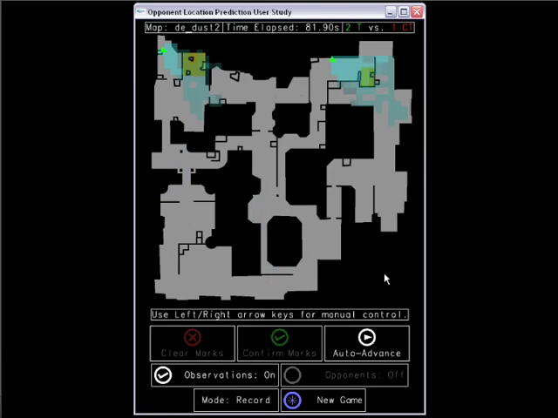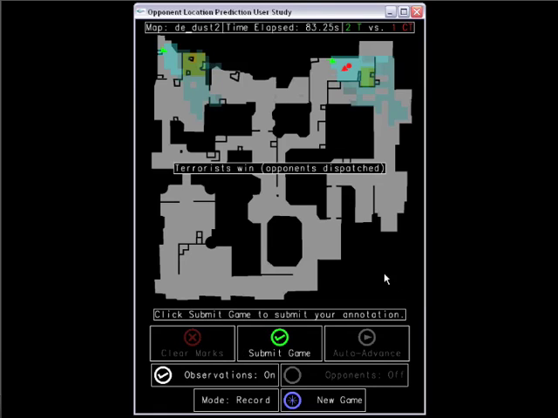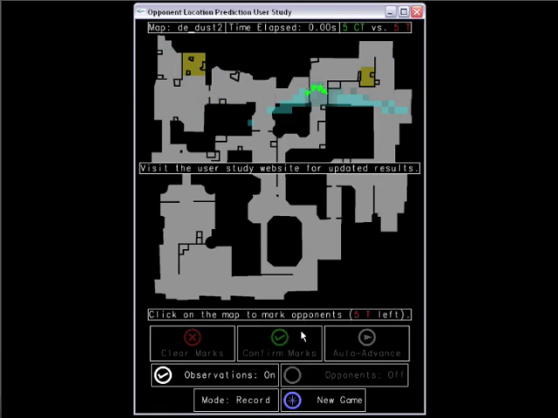When you reach the last frame of a game, you must click the Submit Game button. This final click will upload your predictions to the user study website, and a new game will be downloaded. Note that no information at all for the current game is submitted until you click this button.